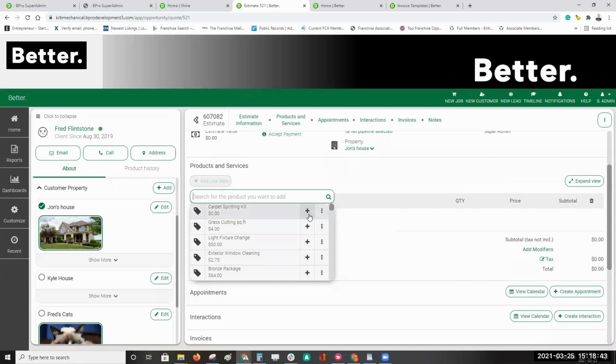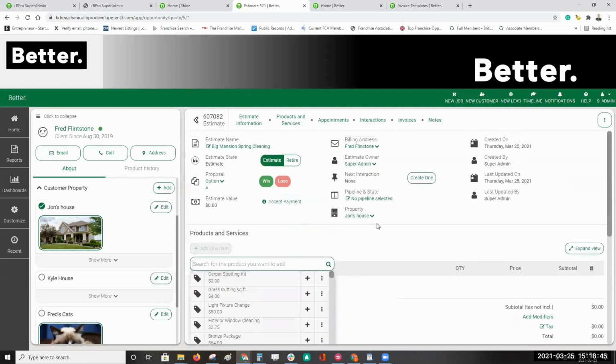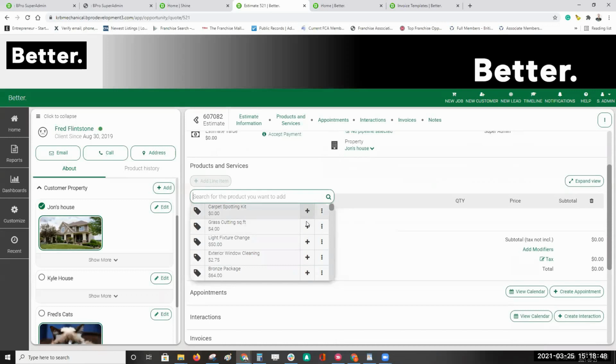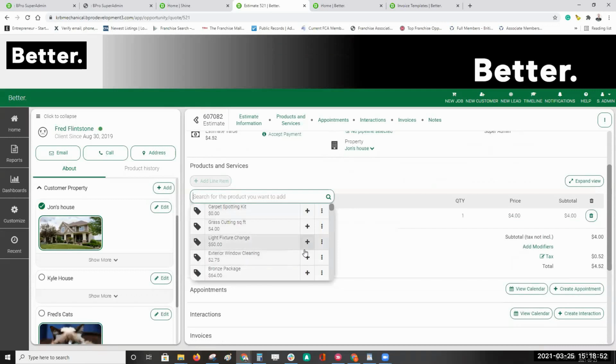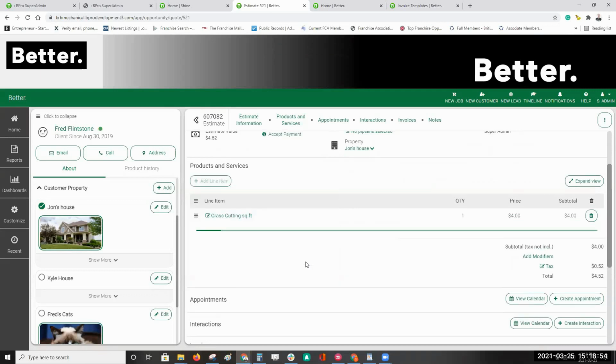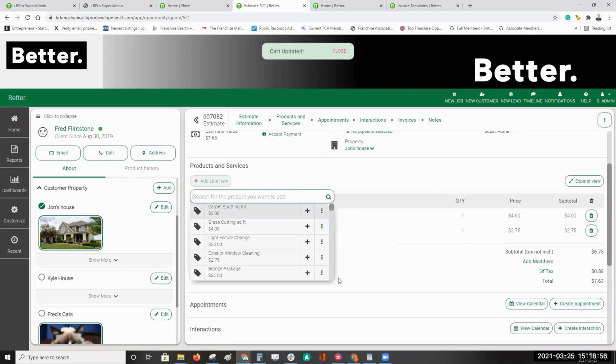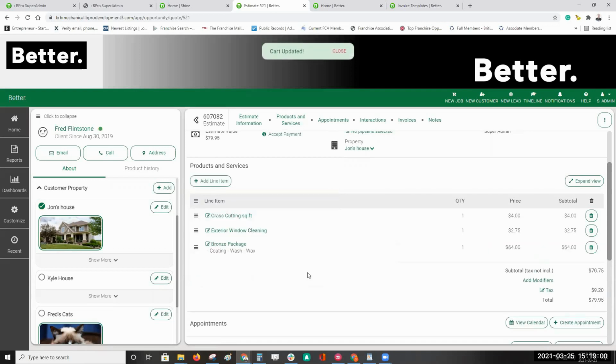I kind of labeled this as the big mansion spring cleaning, so I'll go with a variety of things here. I'll add in some grass cutting. Maybe we're going to clean your windows, and maybe we'll do a bit of car cleaning with a bronze package as well.